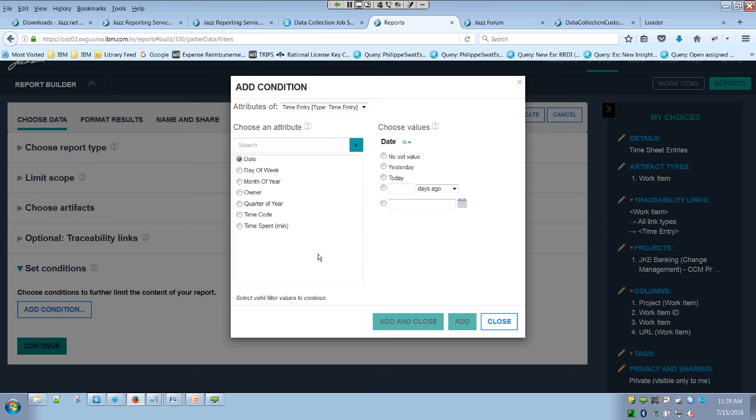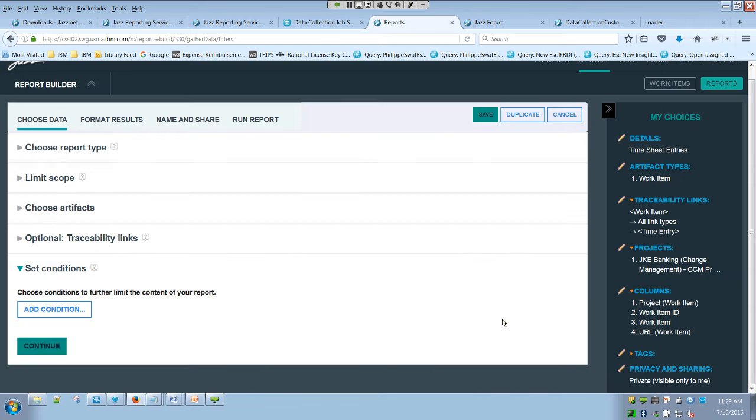This gives me the ability to do that. I don't necessarily have any time entries in this particular example that I'm using, but this is how you would go about setting up that information to report against those timesheets, okay? Any questions on timesheets?